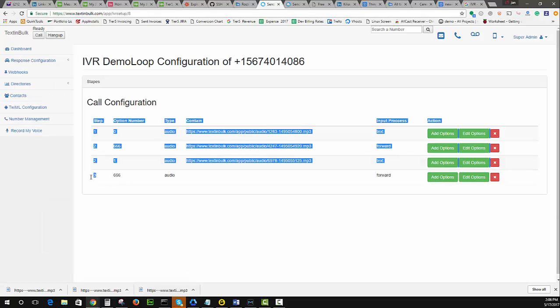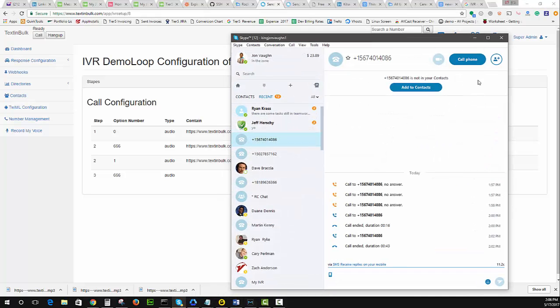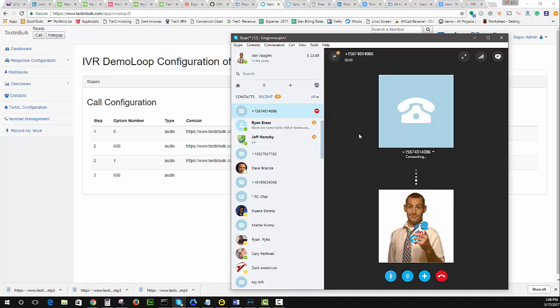So now you see this is step three. They hit option one, and if they hit option one and then put in 666, then they'll be routed there. So let's just try that out one more time. Call that guy.